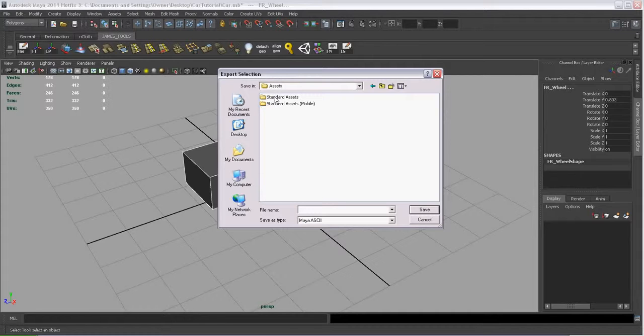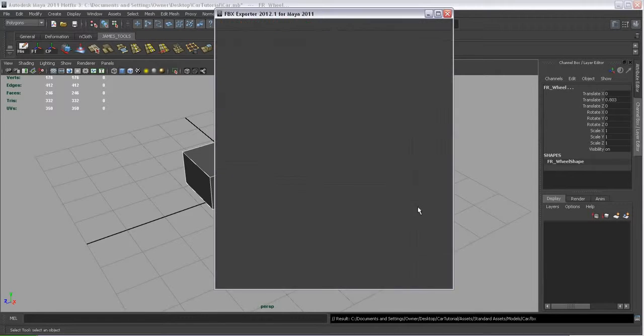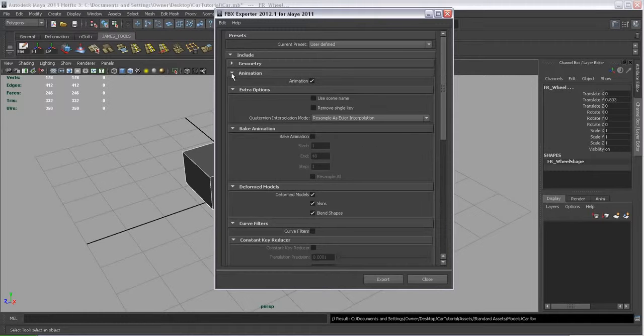And then I'm going to go into Assets, Standard Assets, and I'm going to right-click in the window and go New Folder, and I'm going to call it Models, because this is where I want to keep my models. I'm going to call this one Car, and then I'm going to go down here and make sure it's set to FBX. And then I'm going to hit Save, and some settings are going to come up.